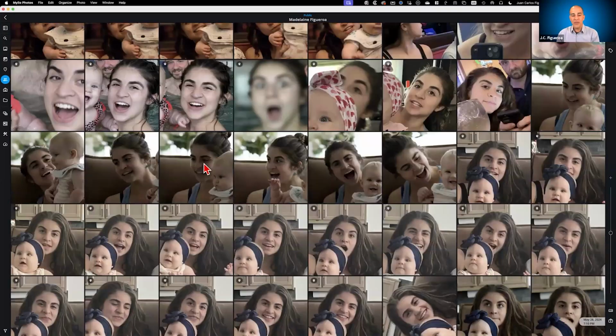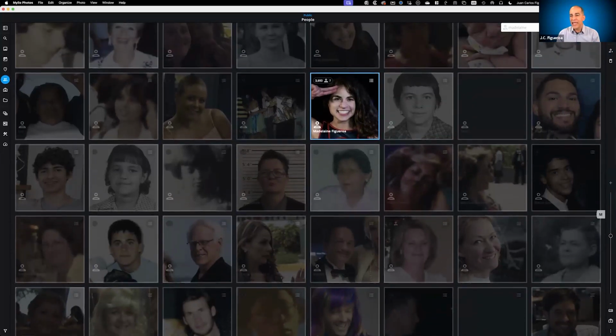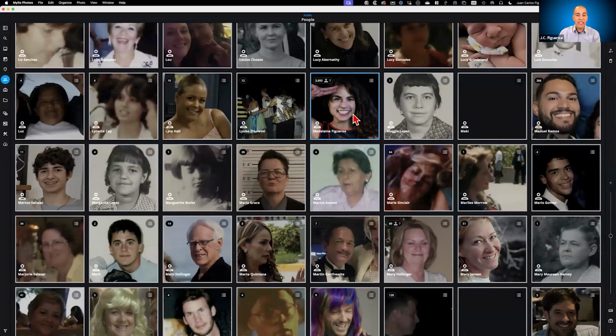So all of these photos, and you'll notice that there's close to 4,000 photos of my daughter, I didn't have to go and tag every single one of these photos. I didn't go on every photo, find the face, and put her name. I taught Mylio who this person was by manually tagging about a dozen photos. And then Mylio goes about the process of finding more photos of that person.